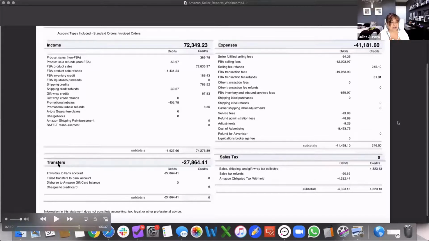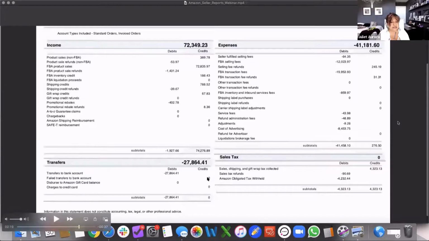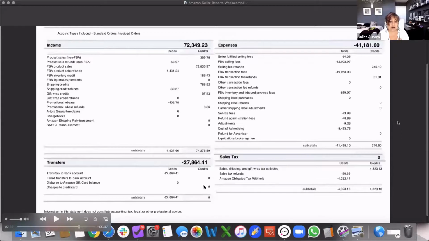Down here at the bottom, you've got your transfers. These are the total of the settlements that have come into your bank account in that time period. You'll see as well that if there are failed transfers, or if your expenses exceed your income, then you're going to have things listed as charges to credit card. Because if Amazon's expenses were more than what they generated in income, they're going to hit your credit card for the difference, because they will not be out of pocket. So that will all get listed down here in this bottom section. If you were to add up all of the settlements that you got in the month, you should come up with the 27,864.